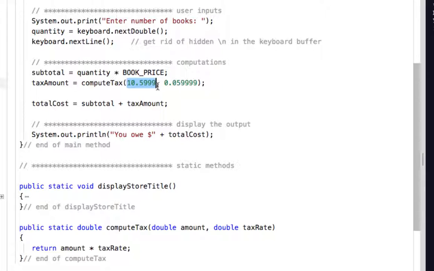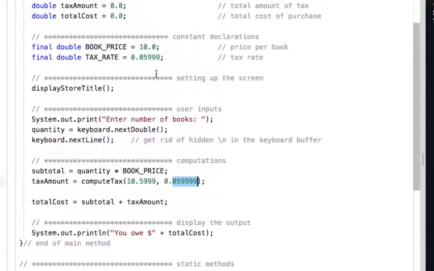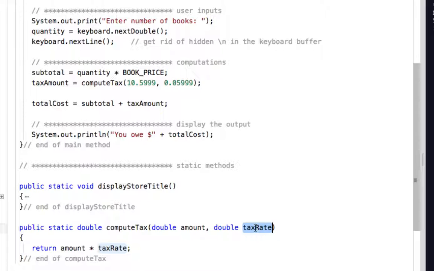So 10.599 plugs in for the variable named amount. It's really a parameter, not a variable. And 0.0599 plugs in for tax rate. Not book price, I'm sorry. It's tax rate. Tax rate is the number that's being plugged into tax rate. So when this multiplication occurs here, it's really the two numbers up here. And whatever that simplifies to, even though there's no parentheses, it would execute first. The final number is some messy number I need a calculator for.